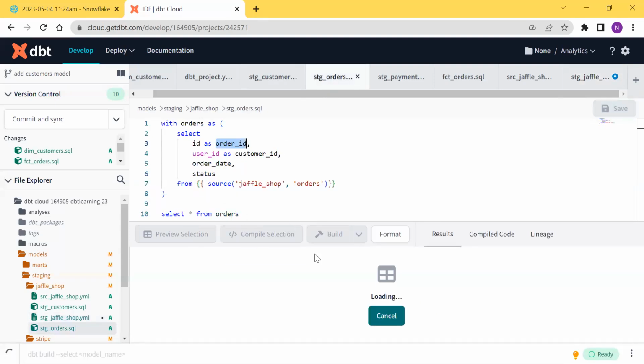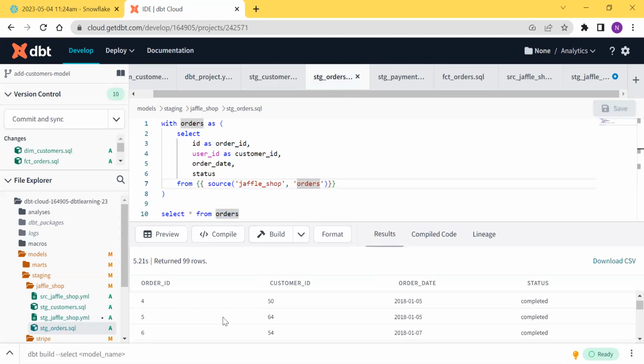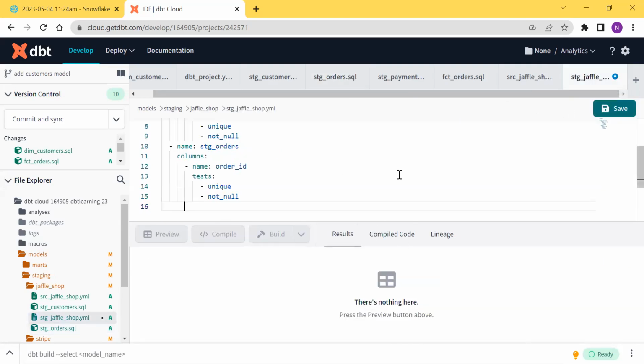So again, the same on the order ID level. Here the order ID should be unique. For every order a customer places, the order ID should be unique. He cannot have the same order ID repeating again and again. That's why I've given the same conditions on the order ID column of the staging orders model as well.